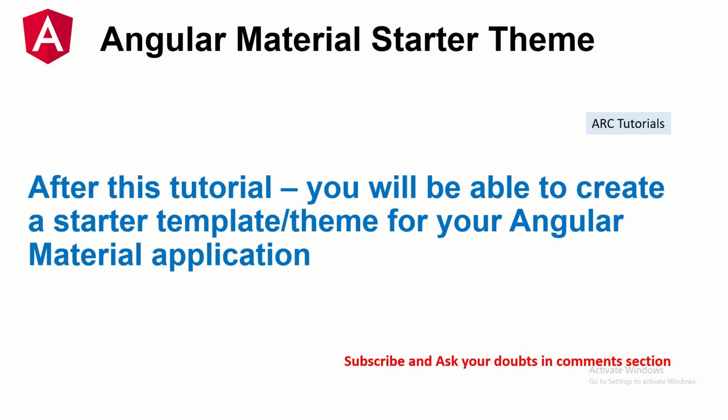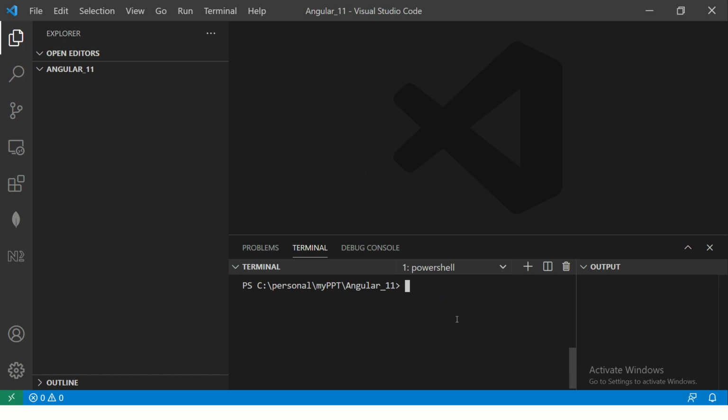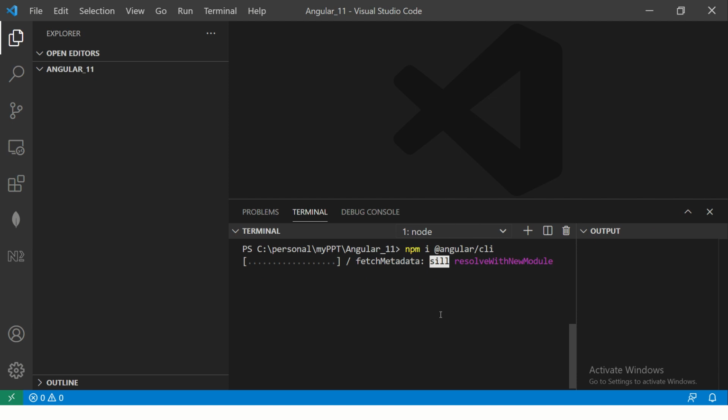Alright, so what will you be doing at the end of this particular tutorial? You will be able to create a layout, a template for your Angular application using Angular Material. Let's get started. I have an empty directory. I don't have anything in here. I'm going to show you from scratch. So the first thing that we will do is npm install @angular/cli. Once you do this, you will be able to generate an application for your purpose. When you're building an Angular application, obviously the first thing you need is Angular CLI.